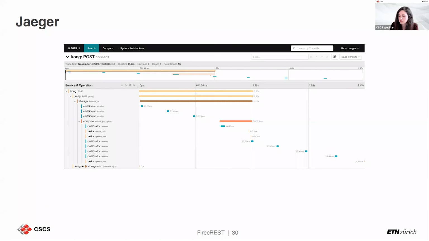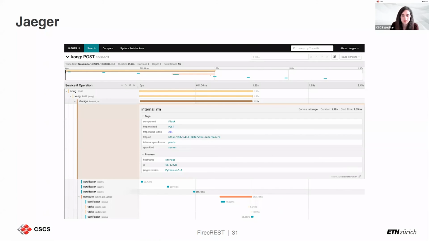But the nice thing with Jaeger is that it allows us not just to see how much time a request has spent in each microservice, but also what kind of requests were made. For example, here for storage, this is for a POST request. We can see the status code and the URL that it was using.